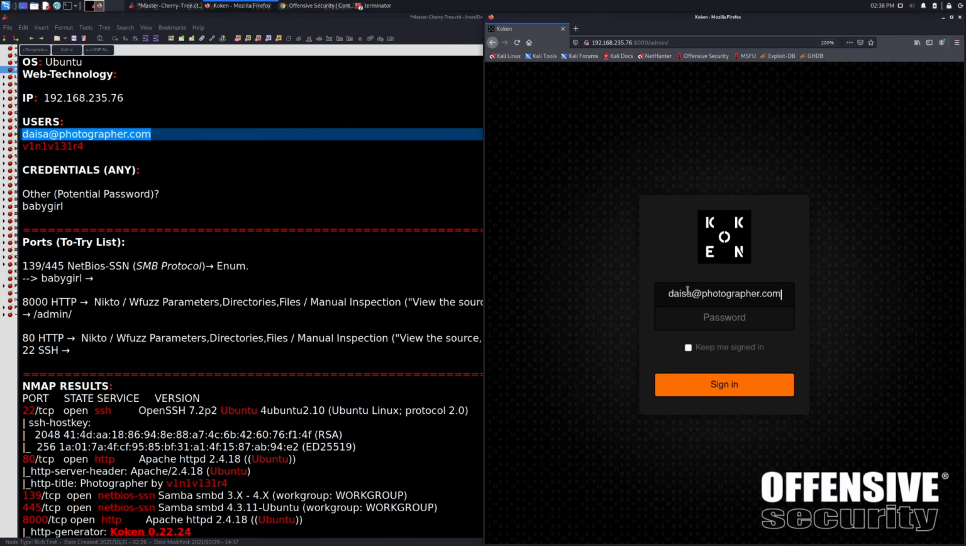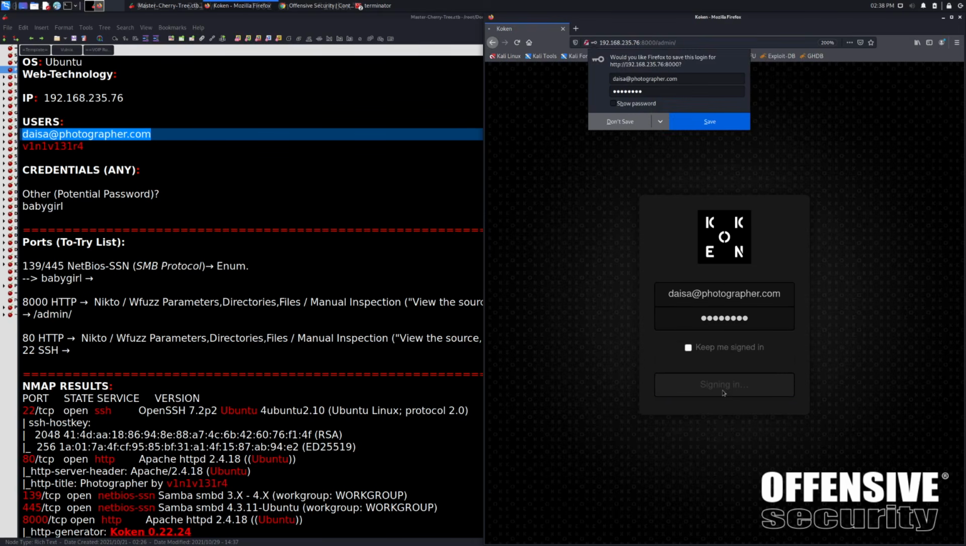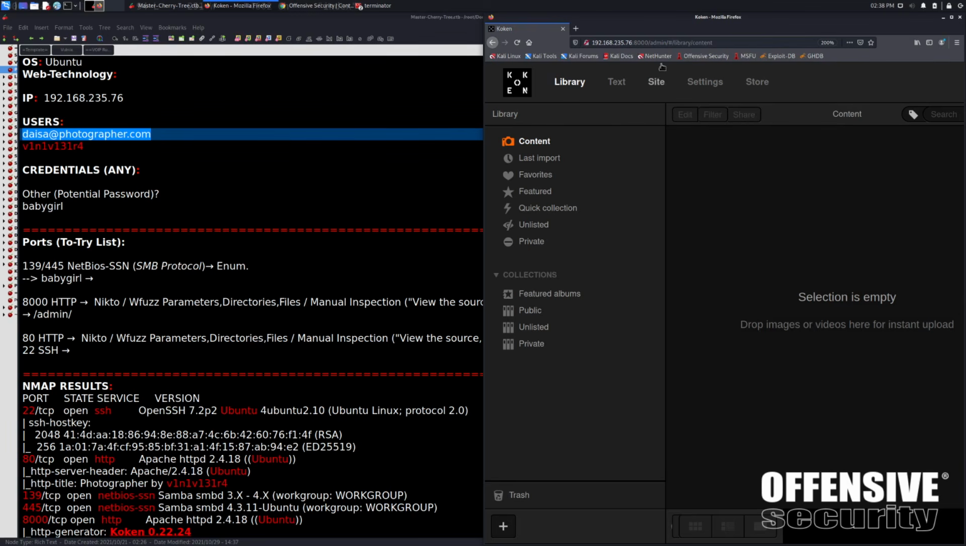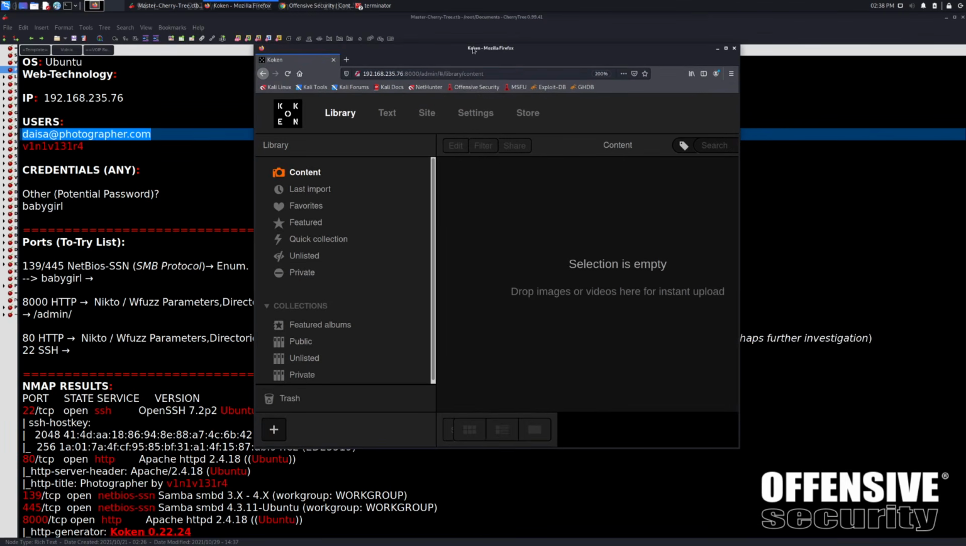So let's try that. Now, as far as passwords go, we don't really have any passwords. We have a guess from the secret. It was even specified as a secret from server message block on that Samba share in the text file that we retrieved and exfiltrated. So we're going to try baby girl as the password. And it looks like that's loading. Okay, great. So we're actually in.